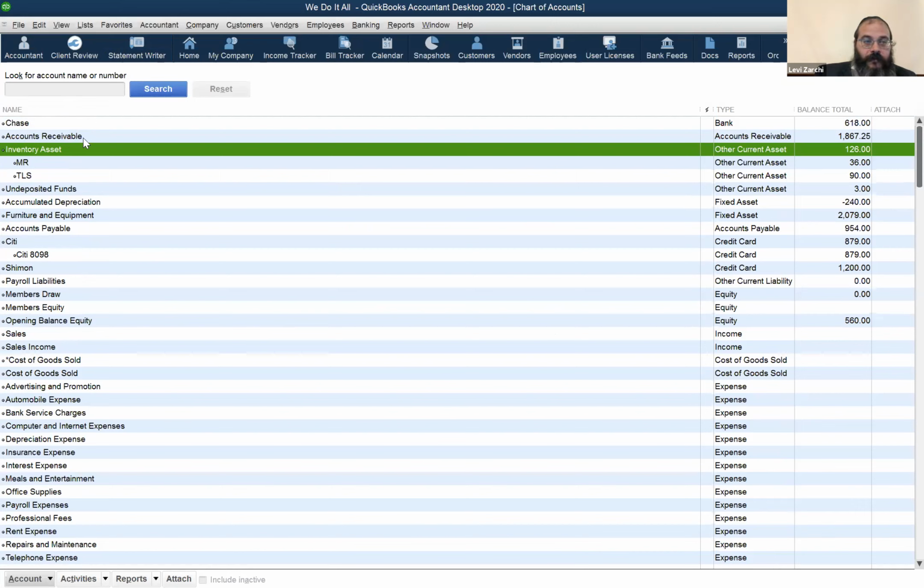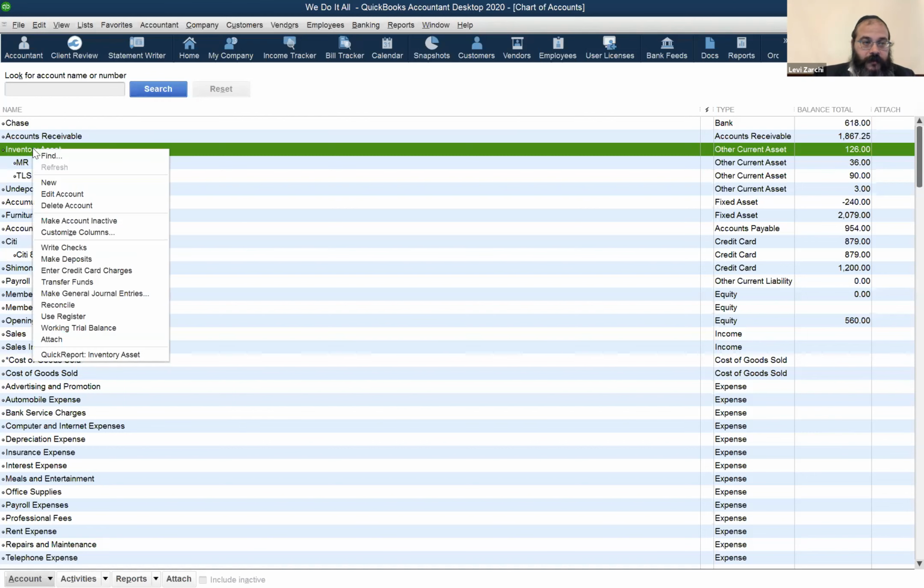The inventory asset with a star, because we have only 2 items in inventory. We have the Megillas Rus and the TLS. When we entered originally the TLS, it created a new inventory asset with a star. So how do we fix that? We could just right-click and edit. Right-click and edit.